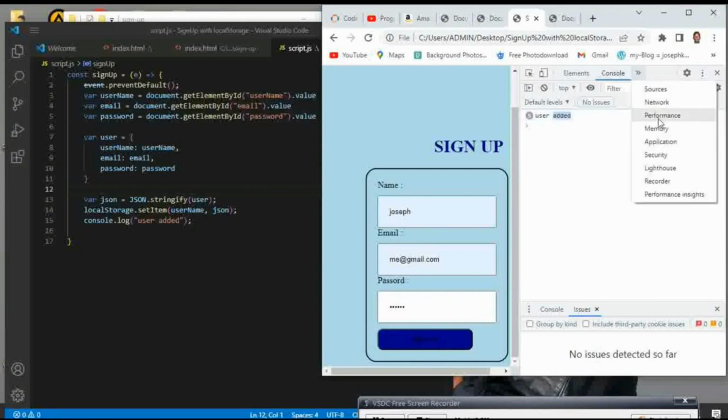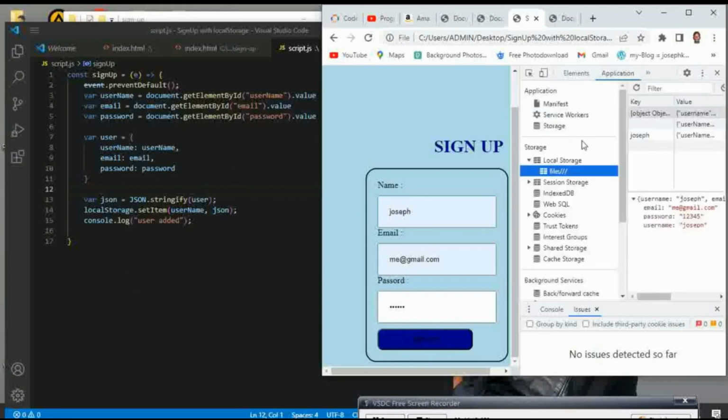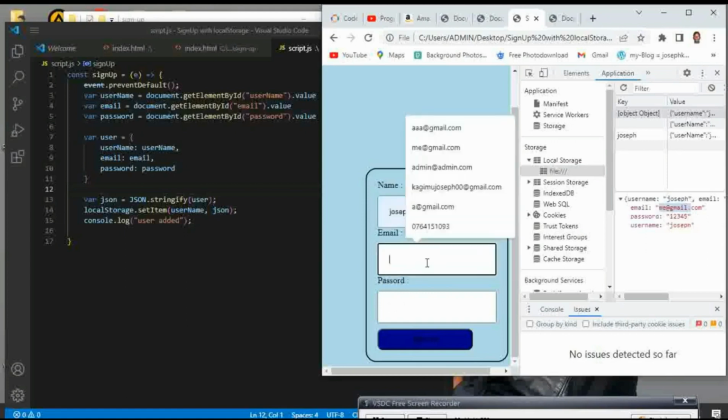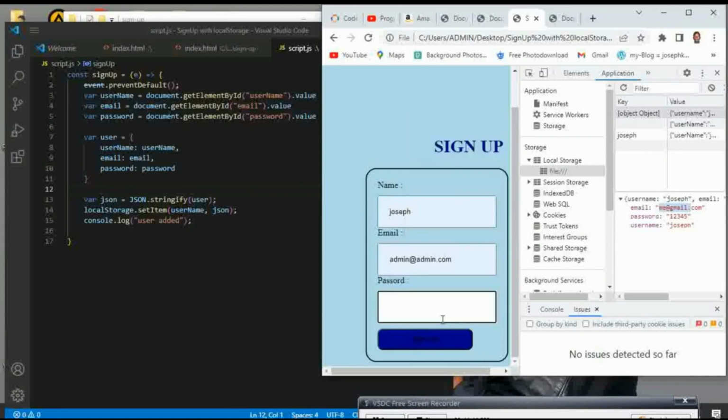So once we go to the application, we want to see for the local storage. For the local storage, you see that the email is here, and then for the password, and then username. I think it's now fine.